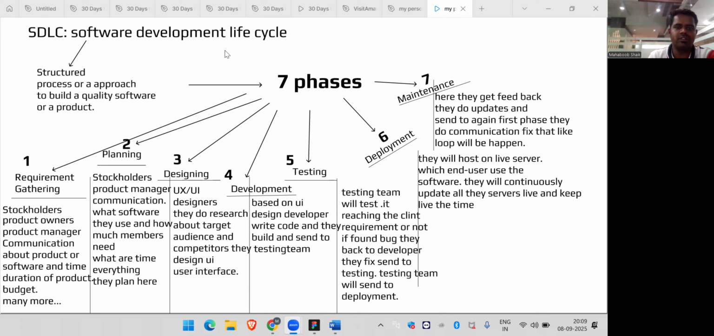The Software Development Lifecycle is nothing but a structured approach or a process to build quality software. Suppose if you want to build anything, there is a process to do that particular thing. Like if you want to make a coffee, there is a process. To build software, there is a process which is called the software development lifecycle.